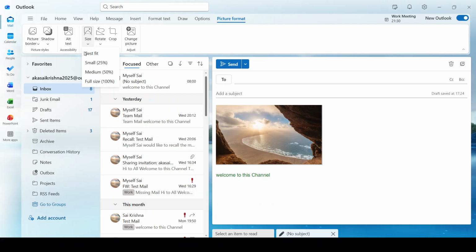If you truly need different height and width values, uncheck Lock Aspect Ratio. Just keep in mind that this can change the image's proportions and make it look squeezed or stretched, so use it only when you have a specific reason.